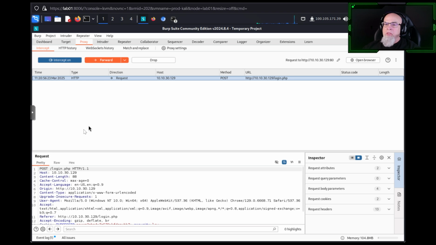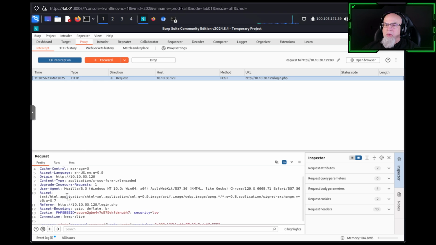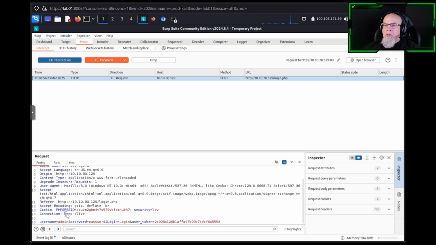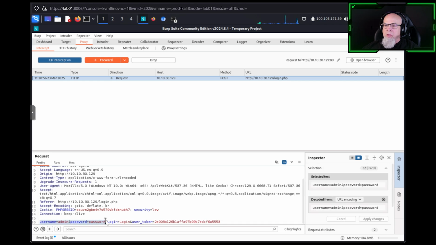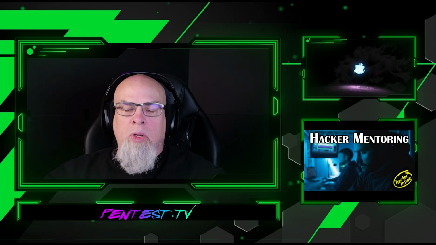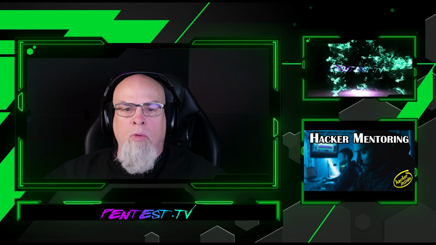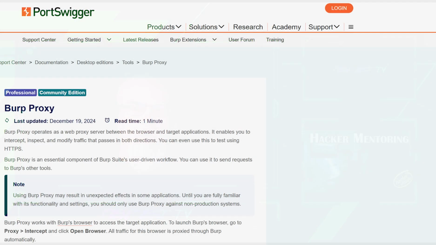All right, so we can see here that the information is captured. We have the password is password and the username is admin. All right, and so this is not encrypted data. So one area where people get confused is understanding whether or not a system is using TLS.